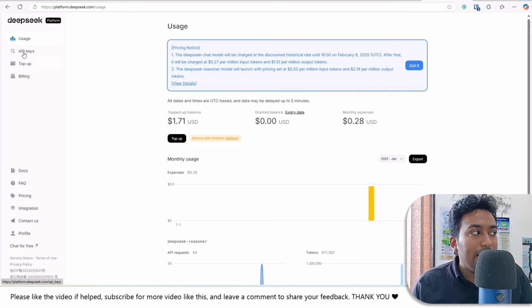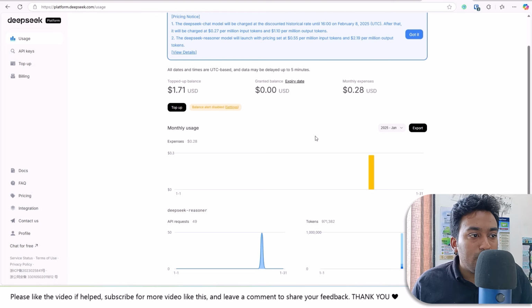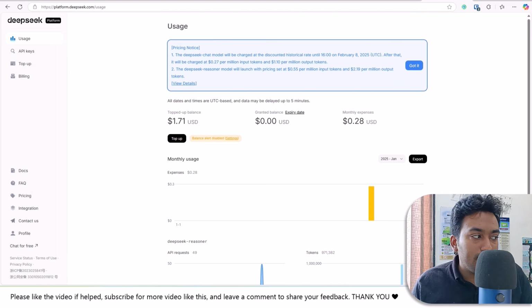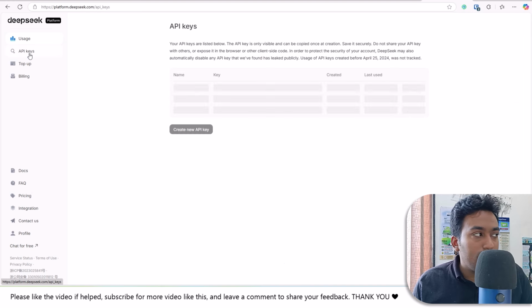Then you will see the API key here. I'm not going to show it right now, but apart from that, we have a detailed usage section also here. It's showing me the price, monthly usage, DeepSeek Reasoner model, how many requests I have made, and how many tokens I have consumed. So all the data is shown here. We can get the API key from here to start using with our models.